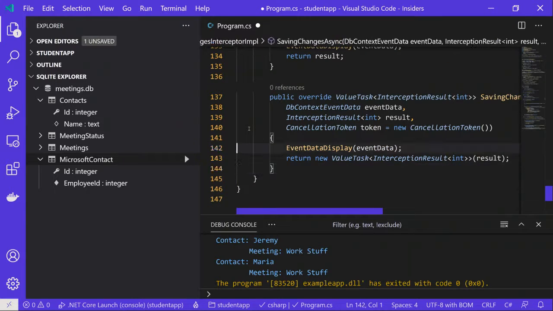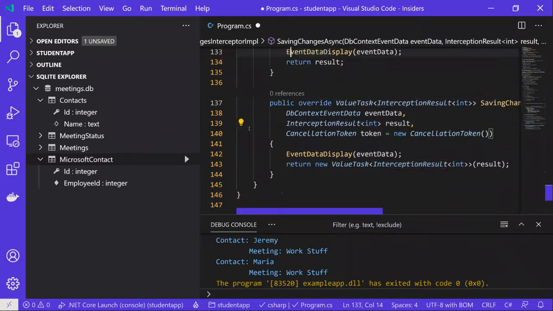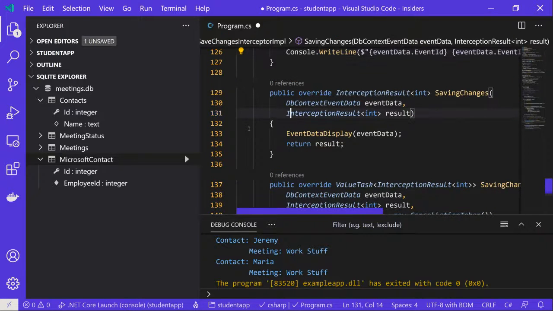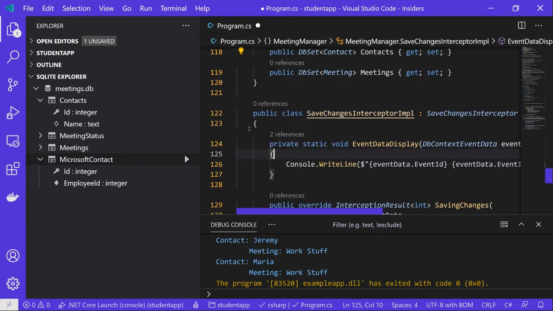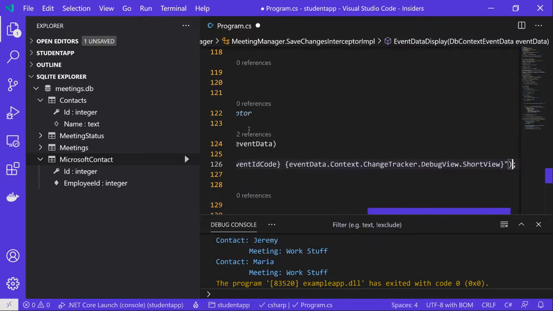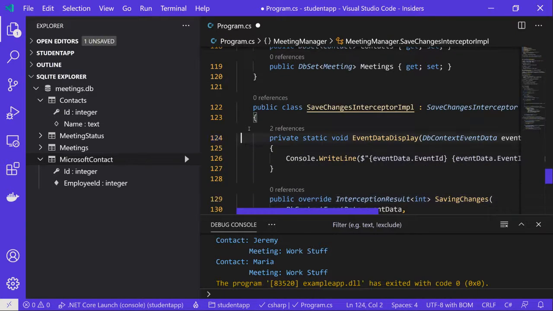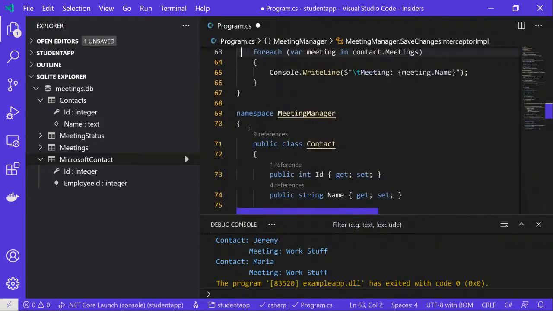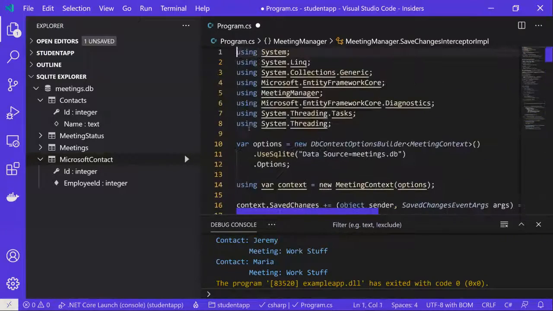Now I'm just calling the same method here, and that is event data display, and it's showing event data ID, event data event ID code, etc. So it's pulling out some information from this. So defining the interceptor is not enough. I actually have to plug it into that pipeline or that workflow.